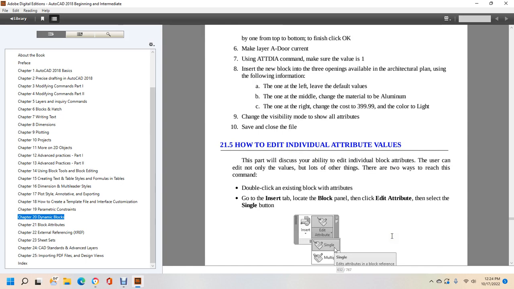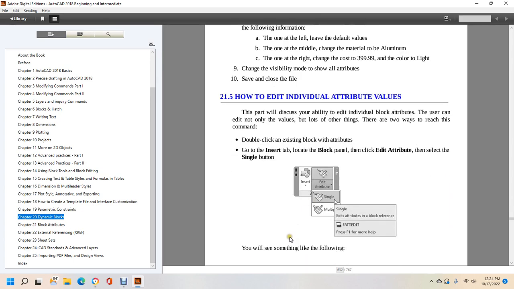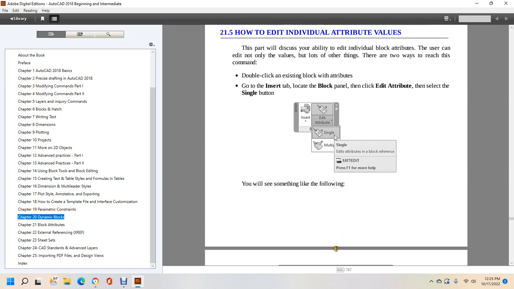In this part you will discover the ability to edit block attributes, including invisible ones. You can edit not only the values but lots of other things. There are two ways to reach this command: double-click an existing block with attributes, or go to the Insert tab, the Block panel, and click Edit Attribute, then select the block with a single click. Then you'll see something like the following.